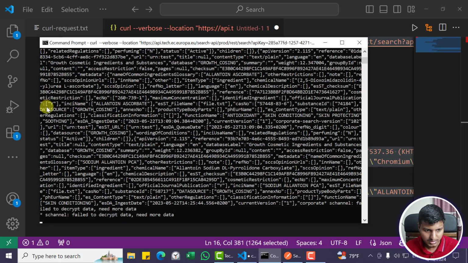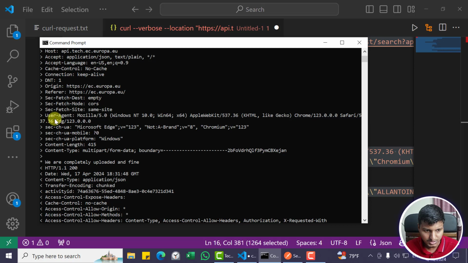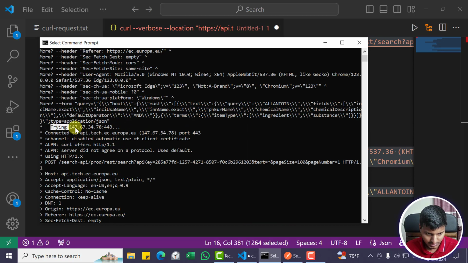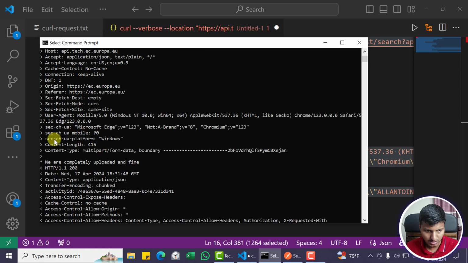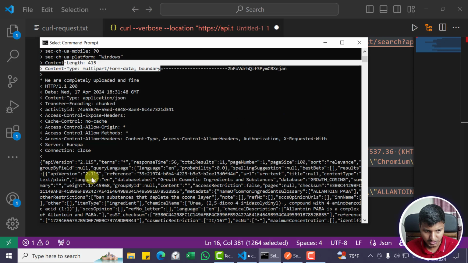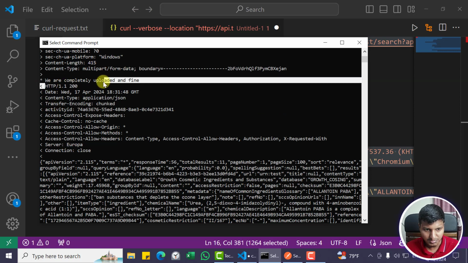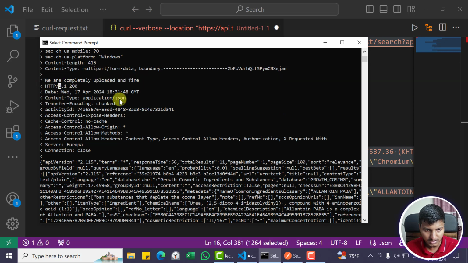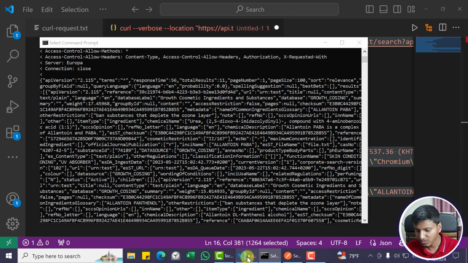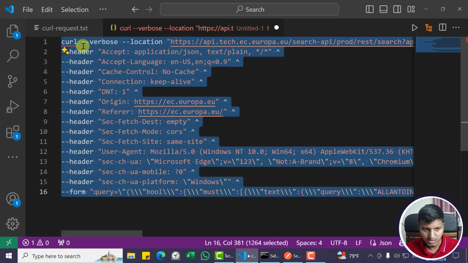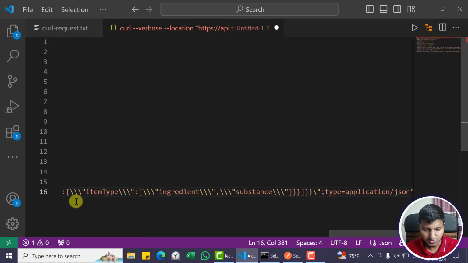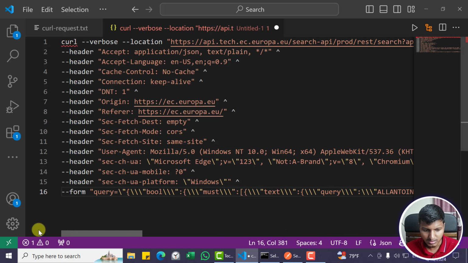Now you'll see that it's printing this information: trying to connect to this part, connected to the API, HTTP 1.1 and so on. These are the different information, these are the completely uploaded and fine, and then content type, transfer encoding and so on. So if we want to see all of those, then we can use this verbose. Okay, if we want to include form data, then we should use --form.